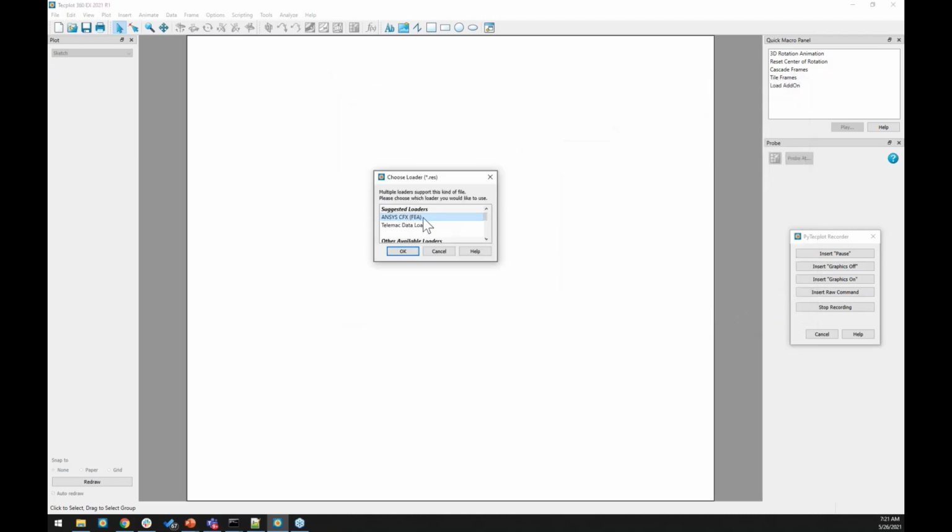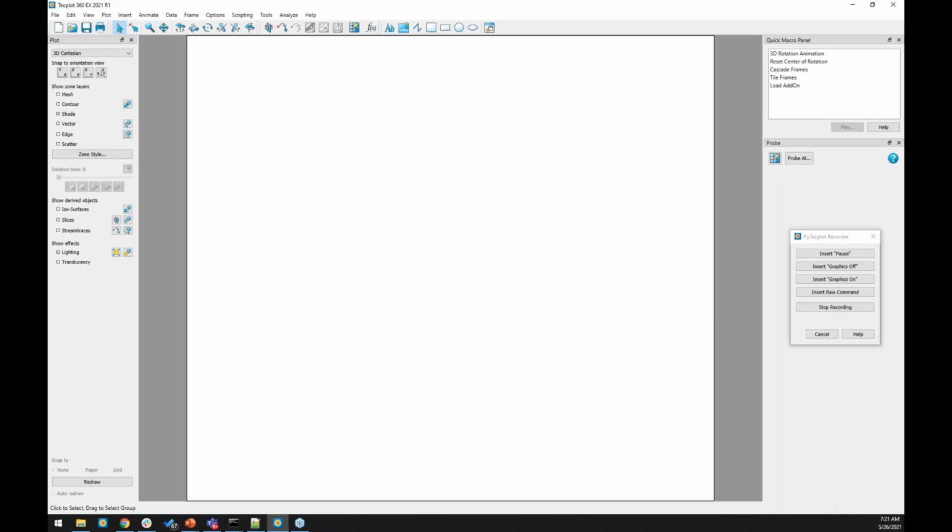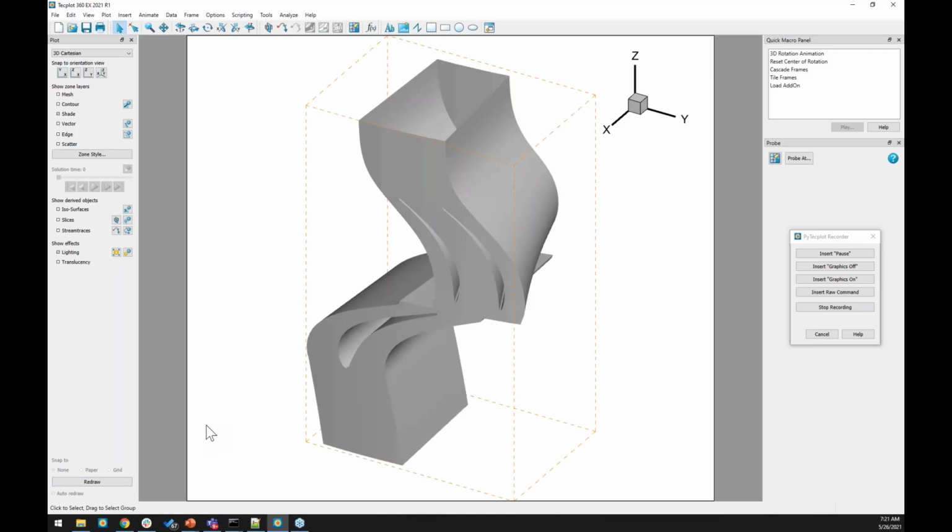Confirm that it's ANSYS CFX, and you see we don't have any plot on the screen. I am going to click redraw just so we can see something here. Now that also recorded a redraw command, which we're not going to need when we're playing back the macro. We want to place a slice at a Z location. It doesn't really matter which Z location at this point because when we modify this script, we're going to modify it such that we place slices at various Z locations through this.